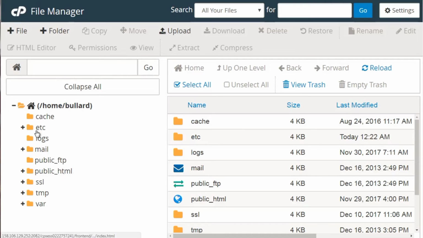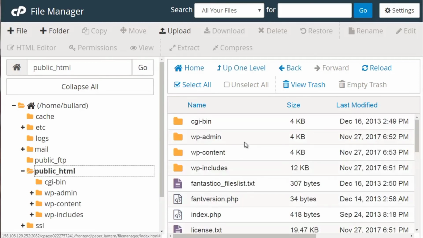All of the rest of the folders here may pertain to your email system, to files that are related to other than what people actually see. So we're going to click this here. And right off the bat, you see a bunch of WP-, which basically tells you there's a WordPress site inside here.